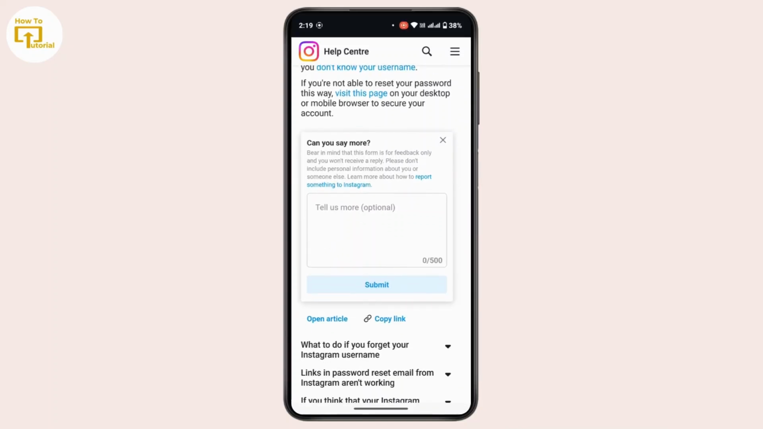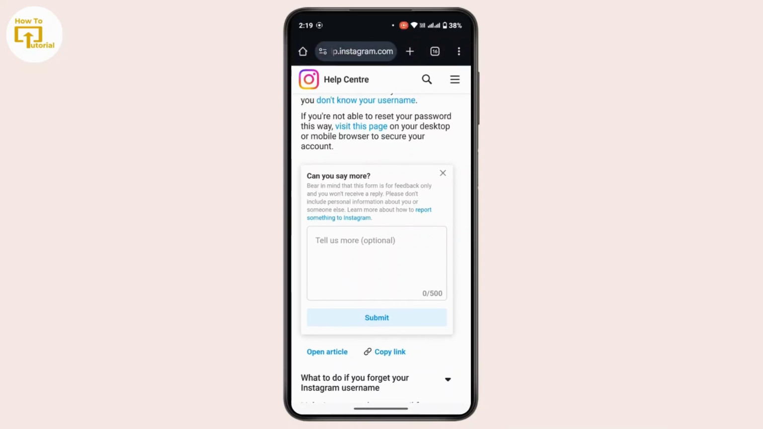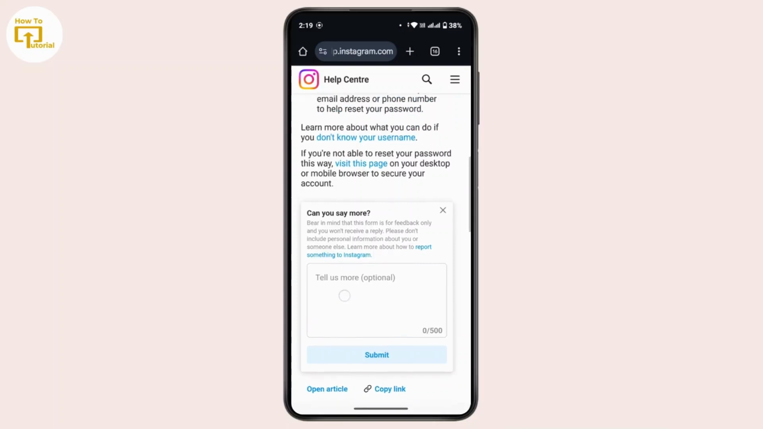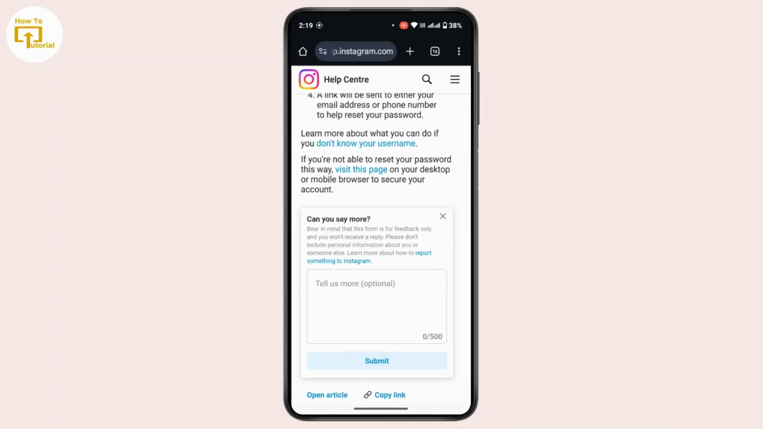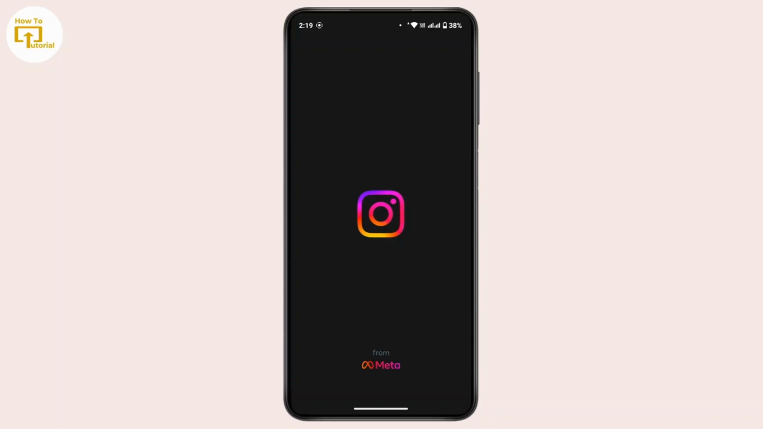Now your request or your issue is submitted to the Instagram Help Center, and then the Instagram Help Center will review your issue and will get back to you. So once you have submitted your issue to Instagram Help Center, tap on this visit this page link at the top of this text box.